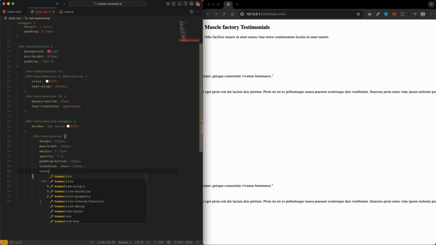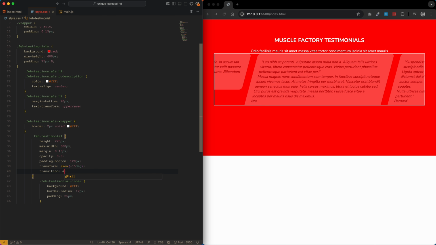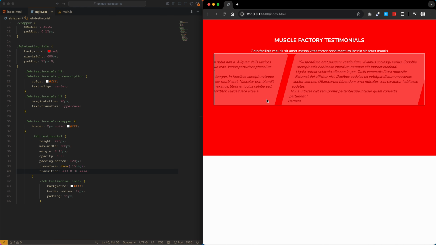And the very last style we need to add in here is a transition. So this is basically just to ease the transition when we're changing the opacity. That will be a little bit later on also. But that is basically our Fet testimonial styles all ready to go.